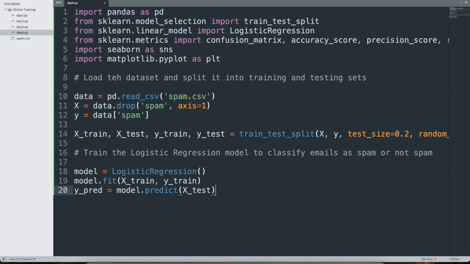Now let's go and print the data. This is optional, but I like to do it.